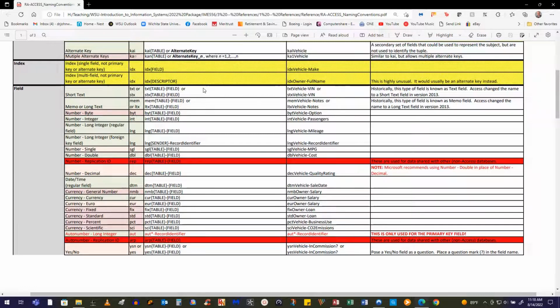Text fields can contain a combination of alphanumeric characters, alphabetical or numeric. They could be all numeric. That doesn't make it a number. It's whatever you say it is. And if you say it's a text field, even if you put all numbers in there, it'll be all text, those numbers.